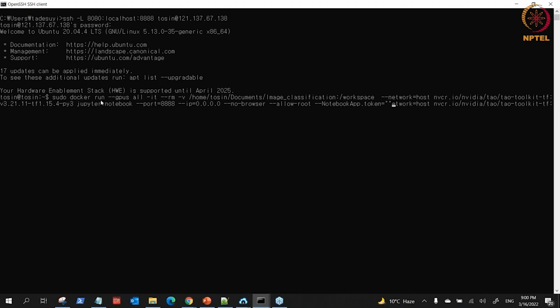This is sudo docker. You can run with GPUs all, which means use all the GPUs that are available, then make it in interactive mode. You remove it when you are not in use. This is my project path, what I will be using; this is the path for my project that I'm mapping into the workspace. This is a folder inside the container, and I'm calling the container here. This is the name of the container to be launched inside the notebook with this port.